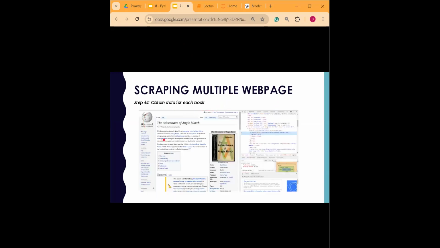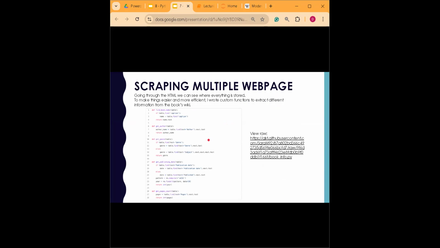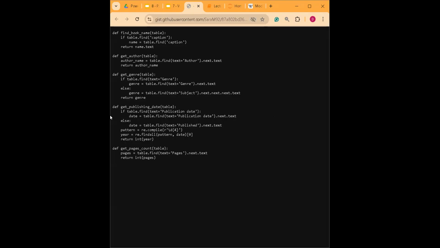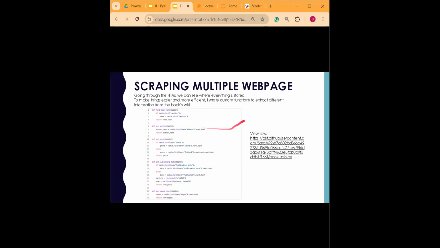So next we're gonna obtain the data for each book. So we're gonna access each book, we're gonna get the data, and so on and so forth. We have this link here. You can click on this link to review the code, but we can just copy and paste the functions. These functions are ready-made, but we're just gonna review them still, okay?